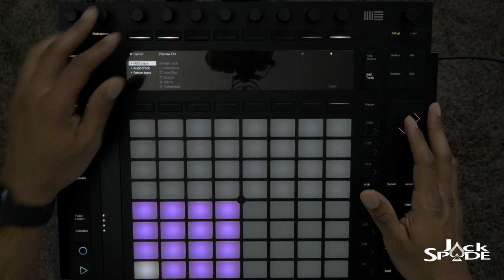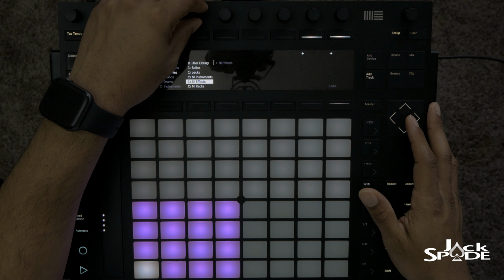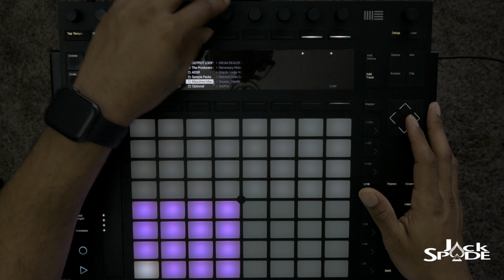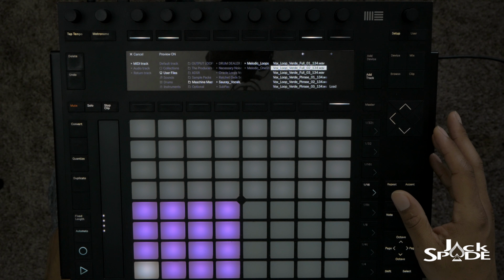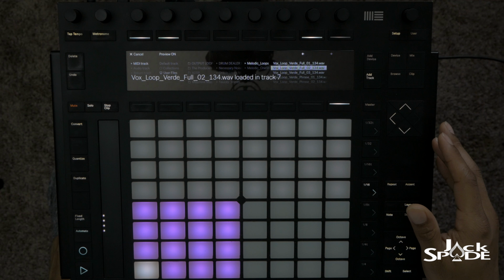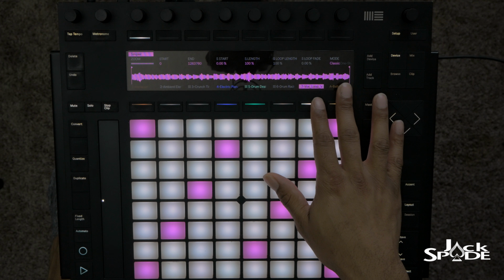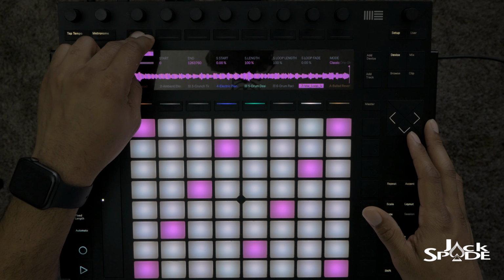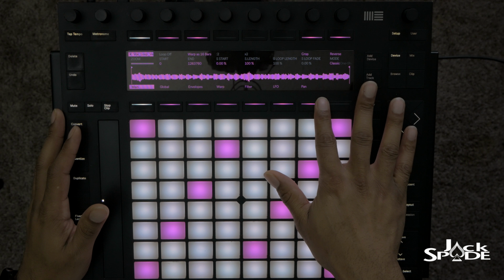So let's go and add this track. Go to my user files, and I'm gonna go all the way down to the folder that I preloaded up in here. Okay, so I'm gonna use that, and I'm gonna load that in. Now you see it automatically puts it into the sampler. Now we're gonna hit the sampler button, and we have some more options here. We have all of these options down here.